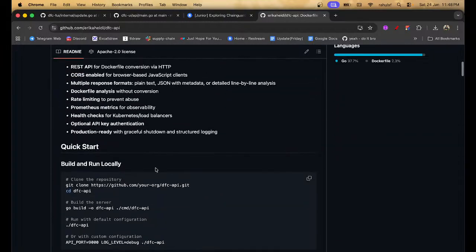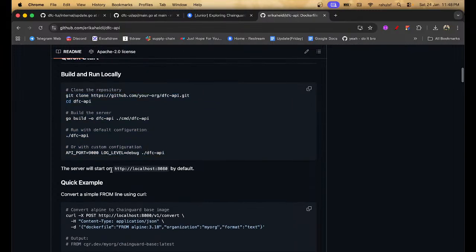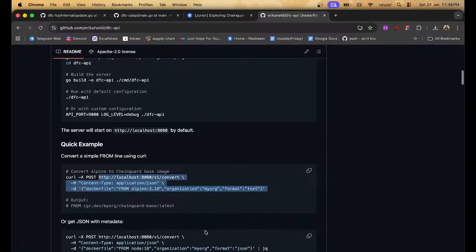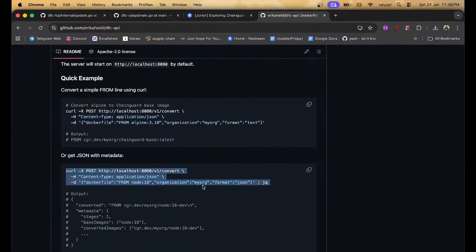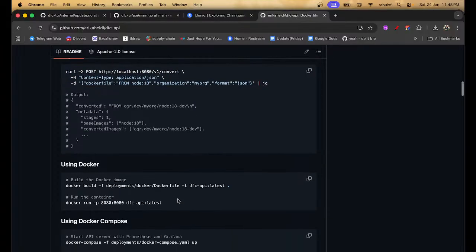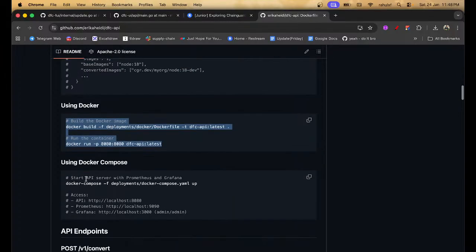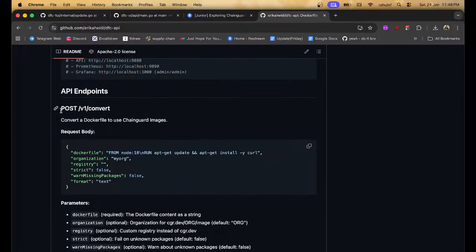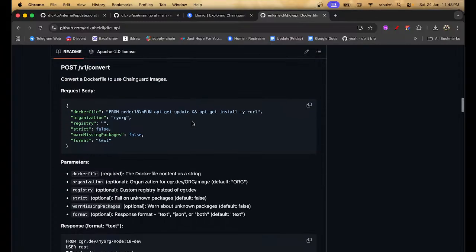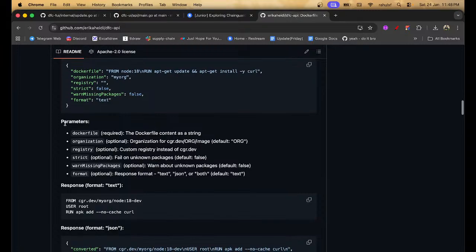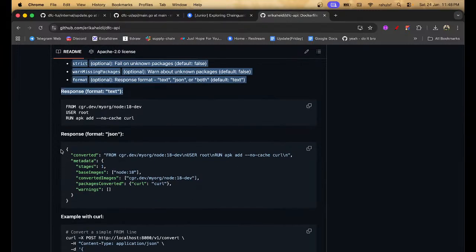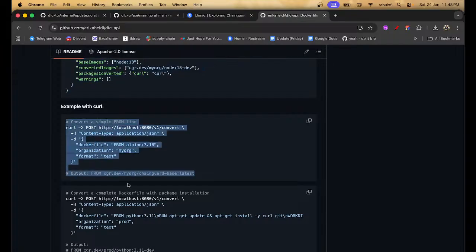So the API, if you see this one, this and then this. If you see the port and debug, after doing this it will run on port 8080 and you can just do that. You can also curl for that with your organization. You can also use Docker and there's also Docker Compose. The API post is to convert a Dockerfile to use Chainguard images, and this is the request. The parameter is this, the response is this. You can also convert it to curl.